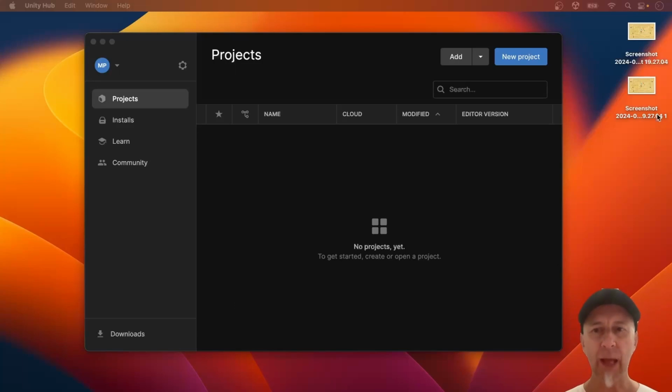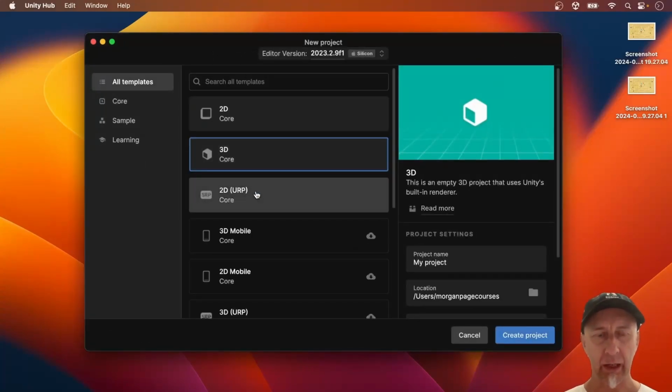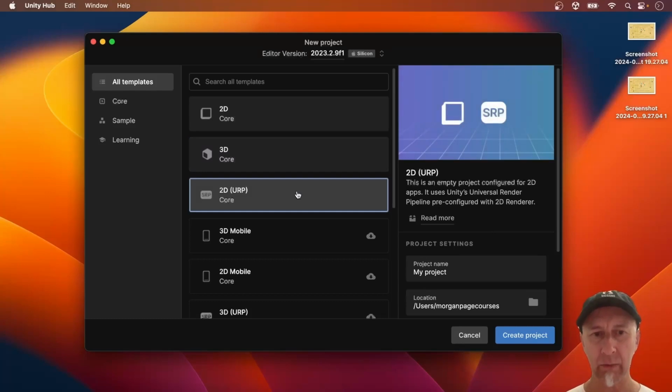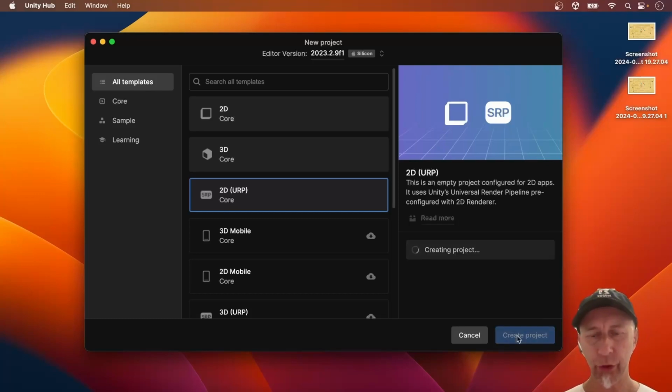Okay, let's start this amazing project. So let's click on New Project, and I'm going to choose 2D URP as my template. And you can choose your location. I'm just going to keep it to the default here, which is in a folder called Morgan Page Courses. And I am going to call this Maze, and then click Create Project.